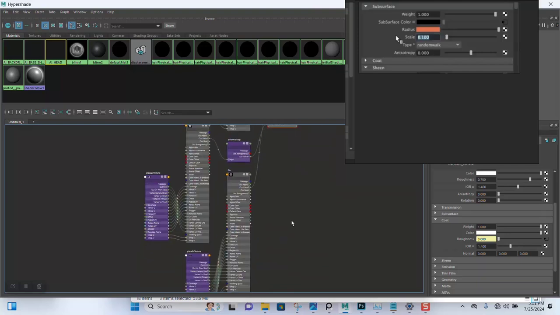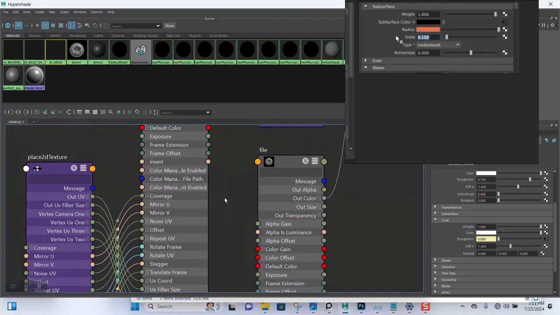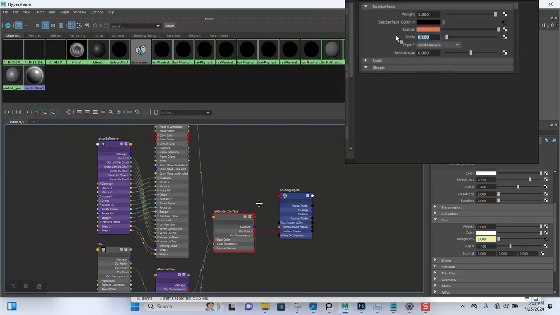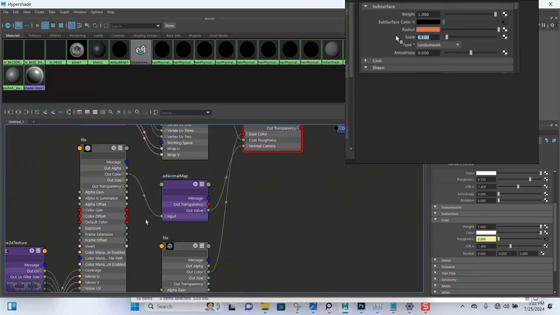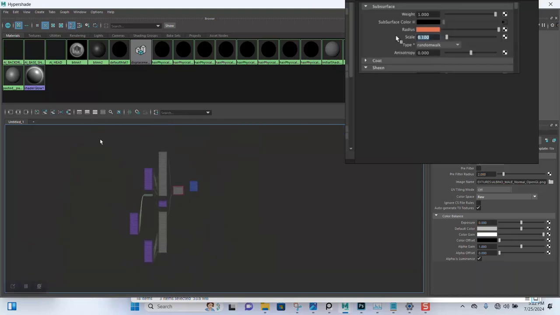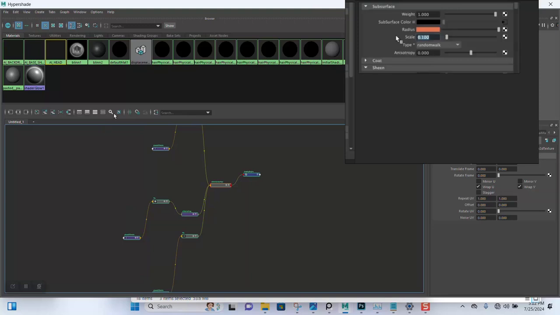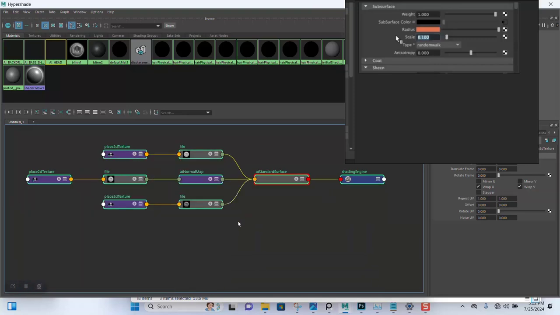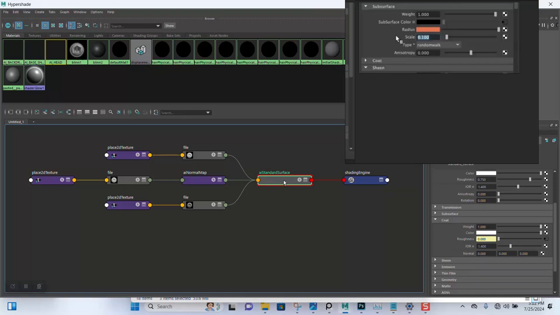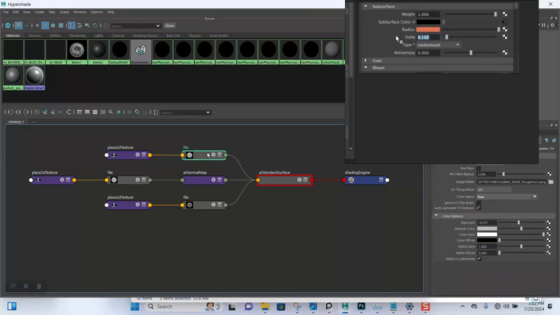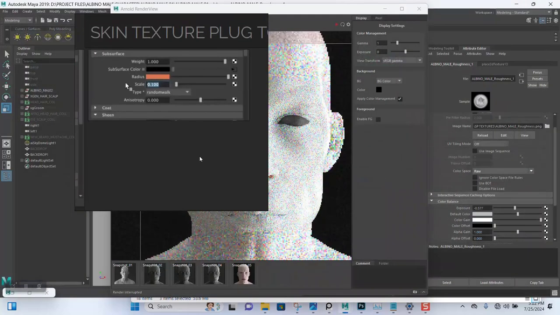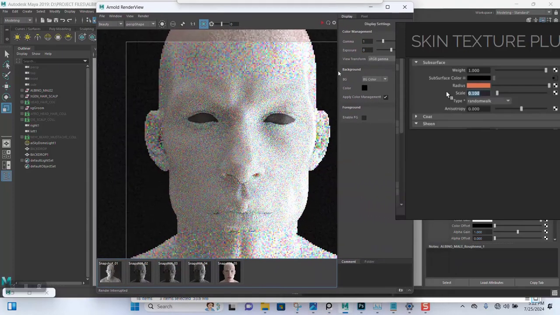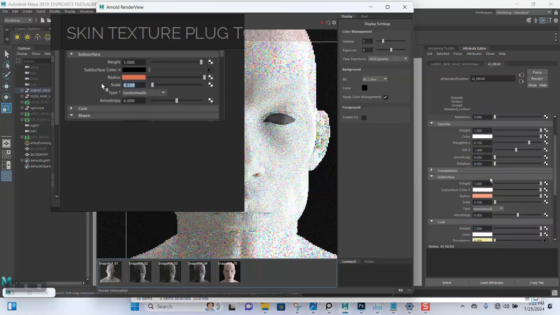Select all of this, each one. Is there a way to arrange this? I've forgotten how to arrange. Rearrange graph. What is this? What's going on? This should not get me confused. Hypershade.